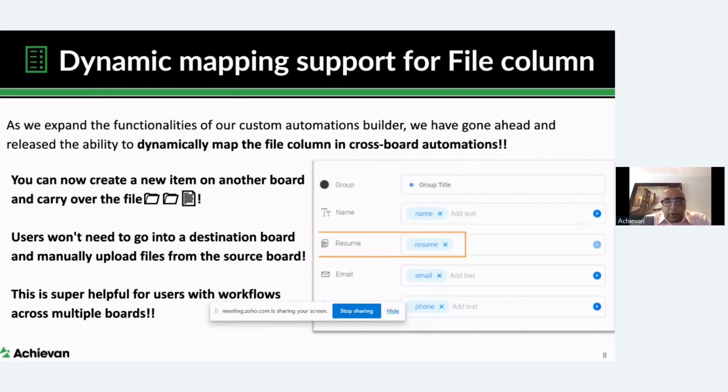While that poll is in progress, let's discuss the next feature, which is called dynamic mapping support for file column. Now, this is really a mouthful. What this really is, is that in cases where you are running an automation, Monday has an automation where you can actually copy an item from one board to the other.